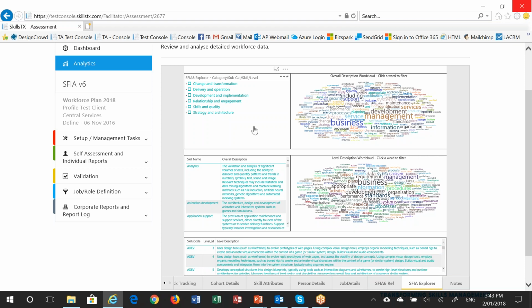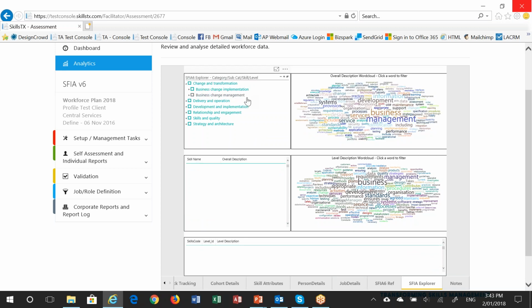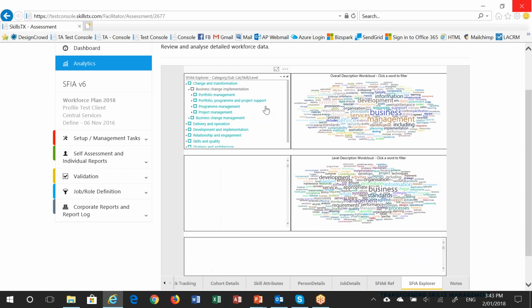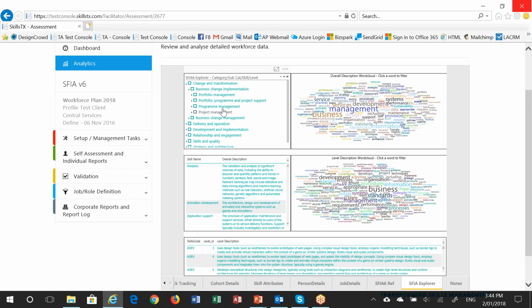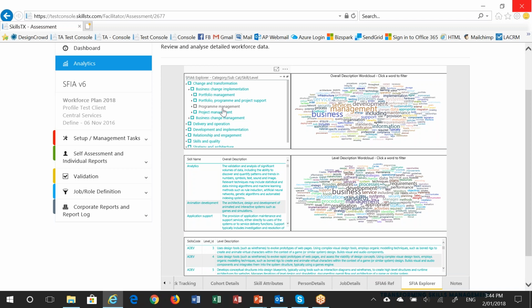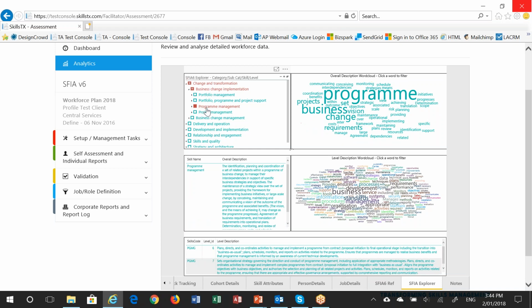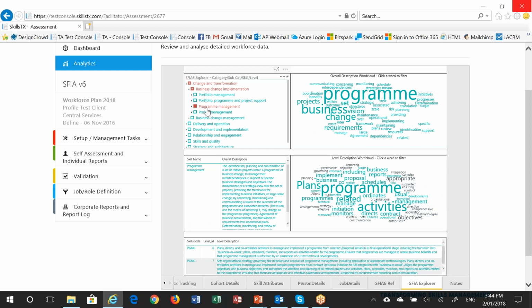Over on the left-hand side, I've got a full breakdown of the SFIA framework. So you can see here I've got each of the categories. When I open this up, it'll provide me with the subcategories. And if I open that up again, it'll provide me with the skills within each of those. So if I want to look at a particular skill, program management, I highlight that skill, and what will happen, you'll see the word clouds over on the right-hand side change. Then I get down here the overall description of program management, and then at the bottom of the page, I get the detailed descriptions for each of the levels that that skill relates to.